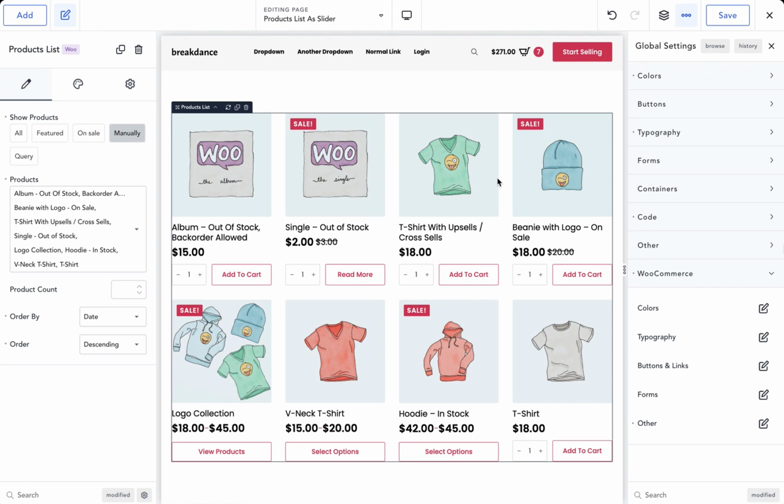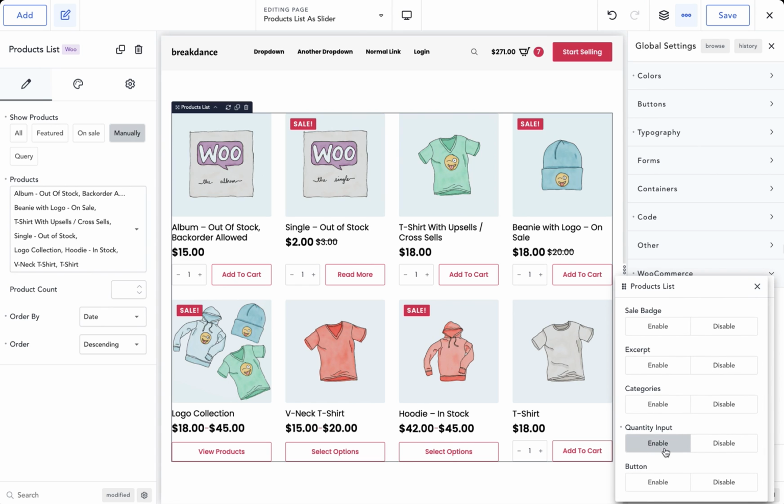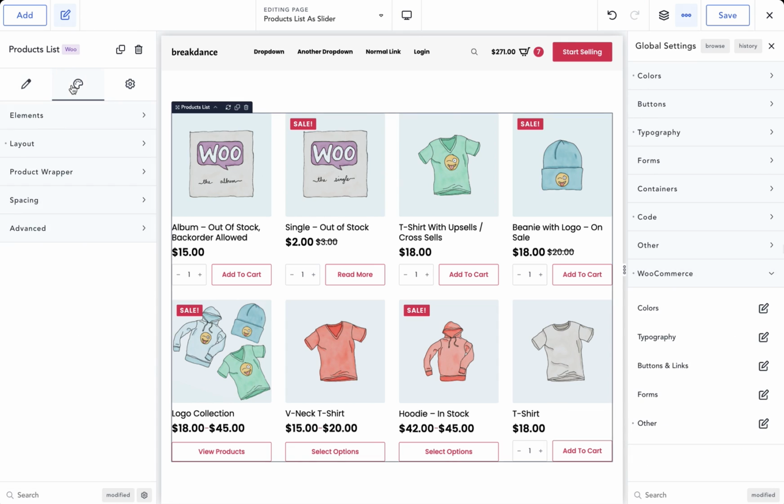New in Breakdance 1.1, we enhance the products list with a quantity input. This is optional. It won't appear by default because most sites probably don't want a quantity input in their products list. But if you do want it, you can just go to WooCommerce in the global settings, go to other products list, and then enable the quantity input.